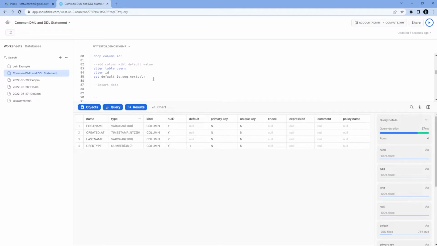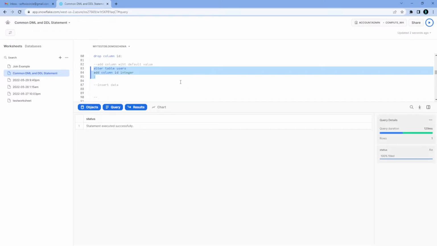If we have to add that one back, I will add these details. So we dropped the column. Now we have to add that column once again. So let's add it back with the ADD COLUMN details, because we cannot alter it now, and it is integer. So we can add it back.